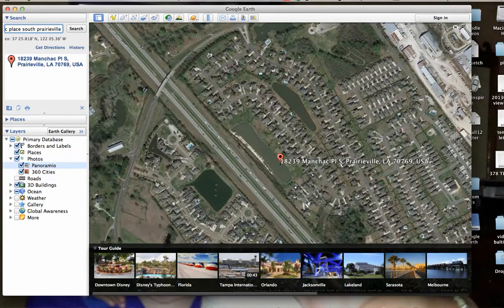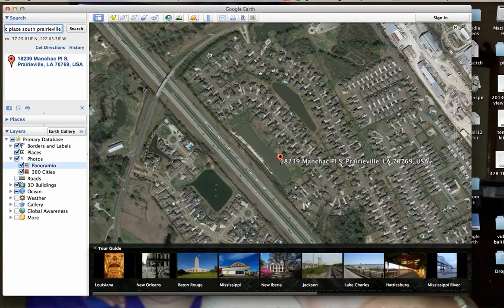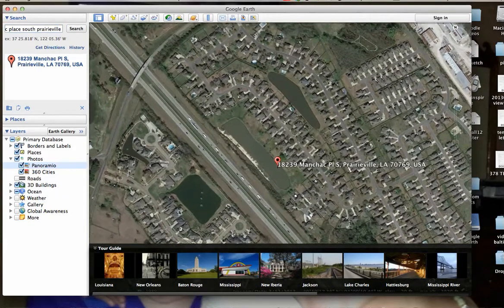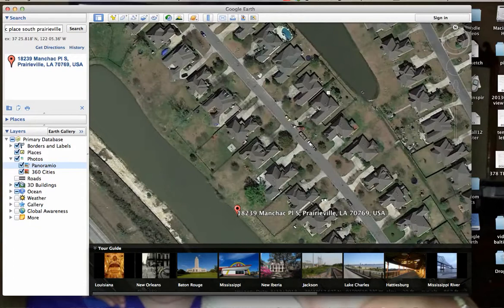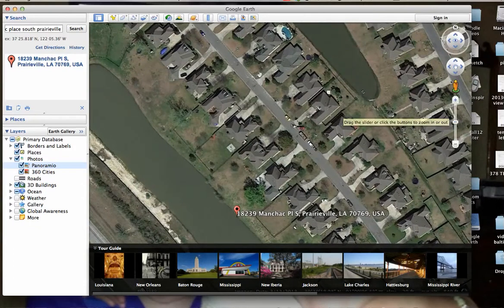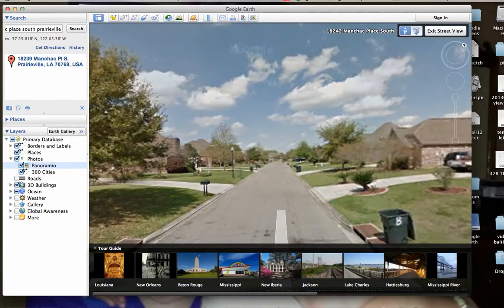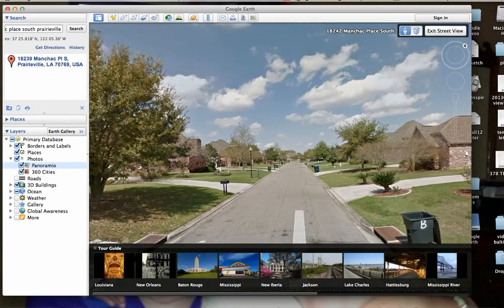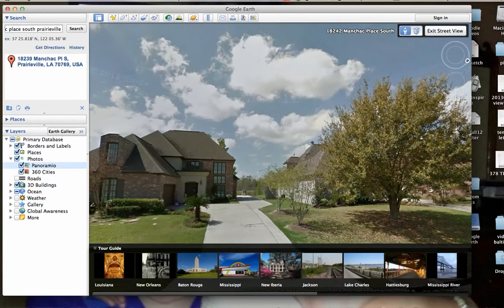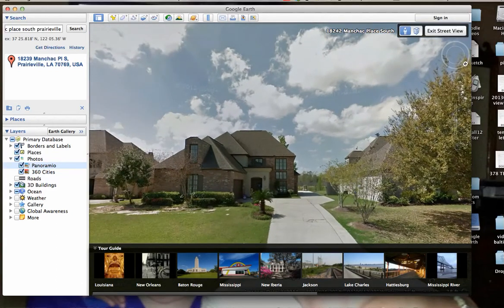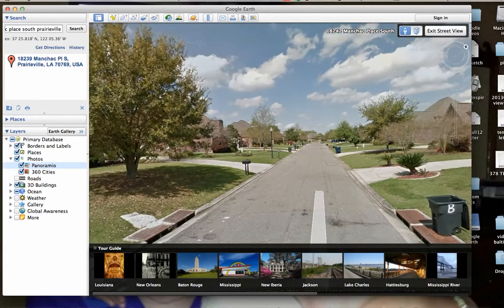Now, one really neat thing about Google Earth is the street view. So again, I'm going to double click and that will bring me in closer. And if you come over to the right hand side, you'll see this little man. If you drag the little man to the street in front of my house, you will get the street view of my street. You can drag Google Earth around and now you can see that is my house. So it's really neat and useful.